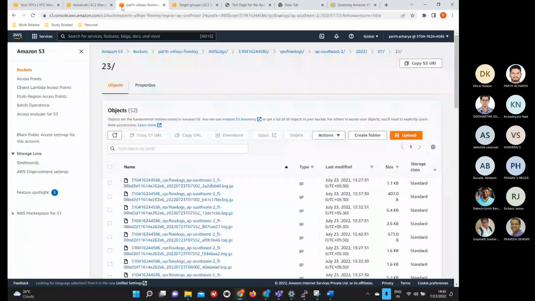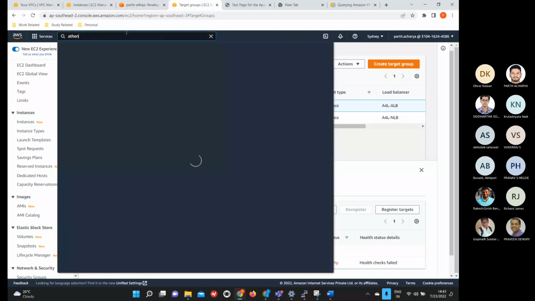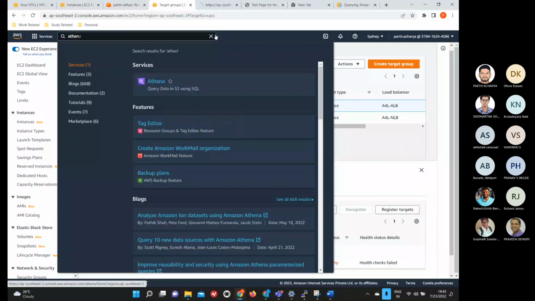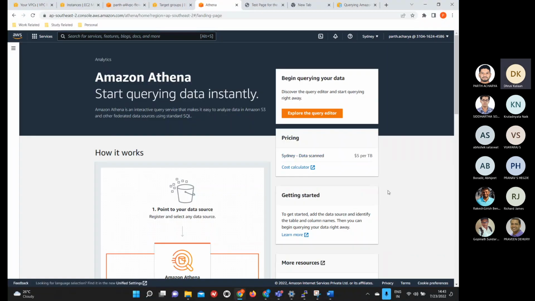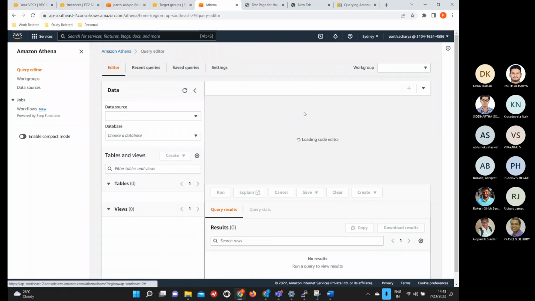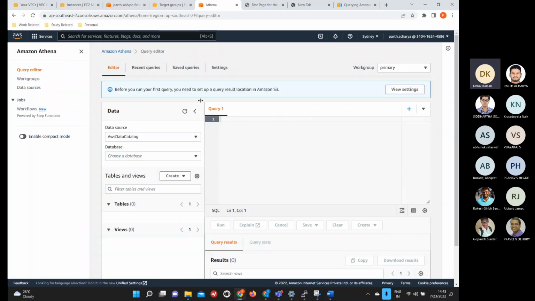Just go to Athena. Yeah, go to explore the query editor. Now, when you are here, just go to database. Click on database. You'll find this blank. It says before you run your first query, you need to set up a query result location in Amazon S3. Correct. Click on view settings.